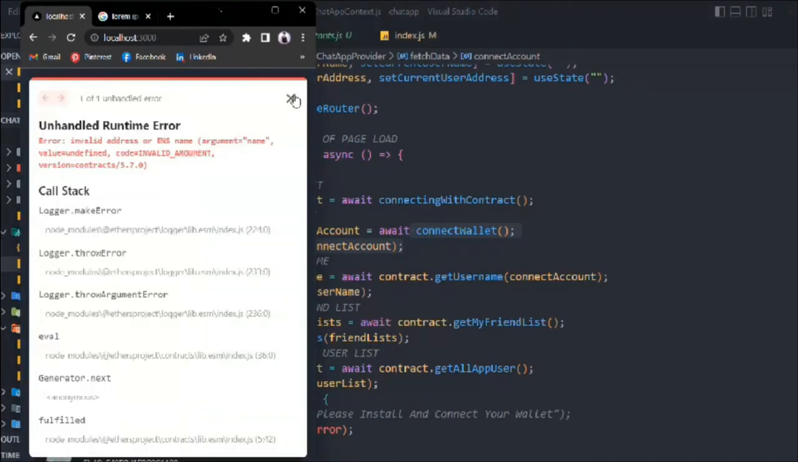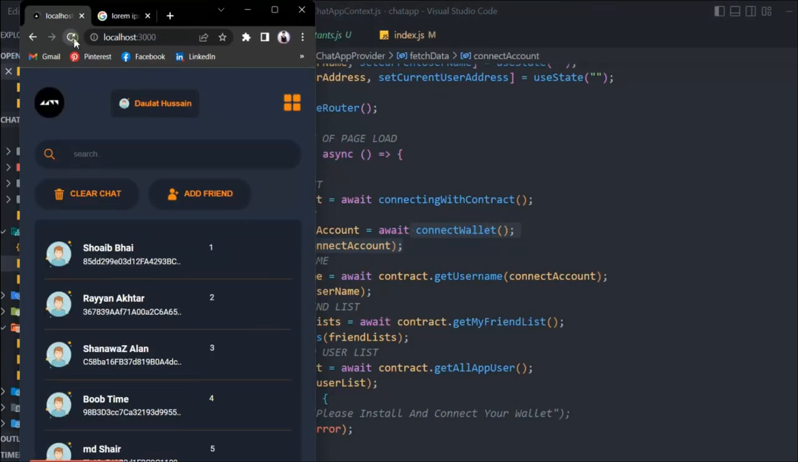This is the problem we have, because right now we don't have the name and the address in the query, and we are trying to call the function on the basis of the query. So that's why we are getting this error.